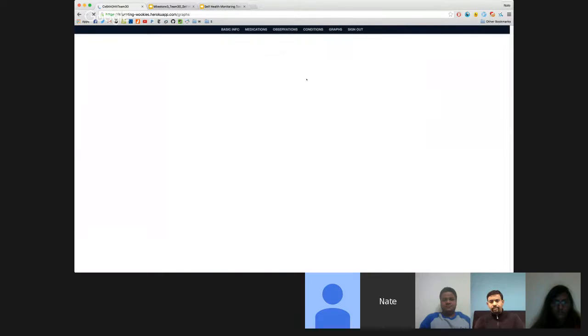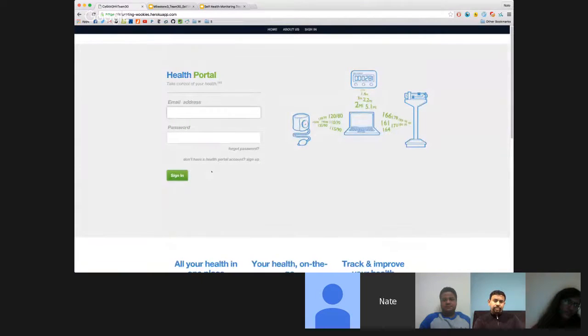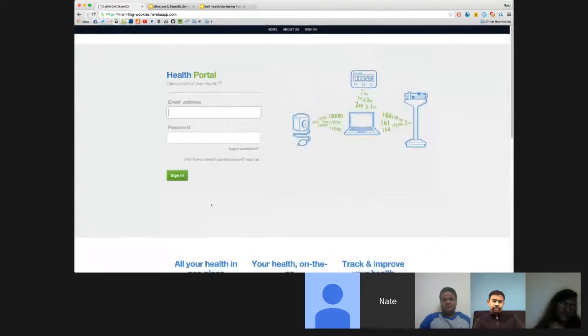We also do some helpful graphs for our patients to allow them to track their health over time. So here we see things like a patient's weight fluctuating over time and their BMI fluctuating along with that weight over time. And then we also have sign in, sign out, and forgot password. Those are the main portions of the app that we built. So thank you. I'll kick it back over to Mohit. Or Guha, sorry. Yep, thanks, Nate.